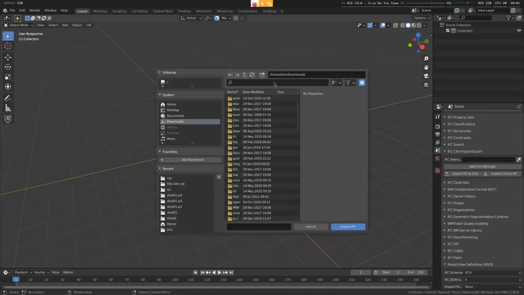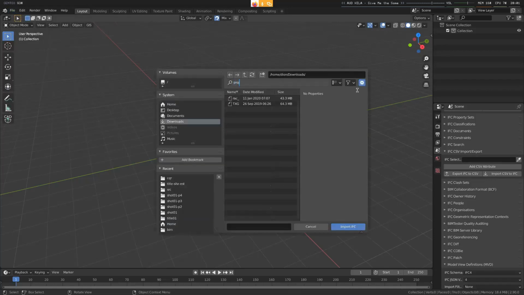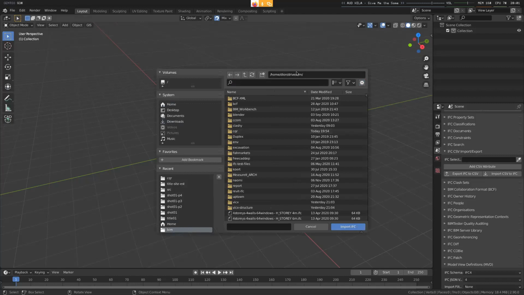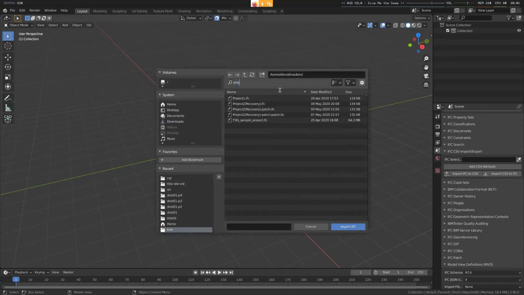Well, for everybody who doesn't know about this, both Blender and the BlenderBIM add-on are free open source software. So you don't need to pay anything for it. You just download it, install it on your operating system, and use it.